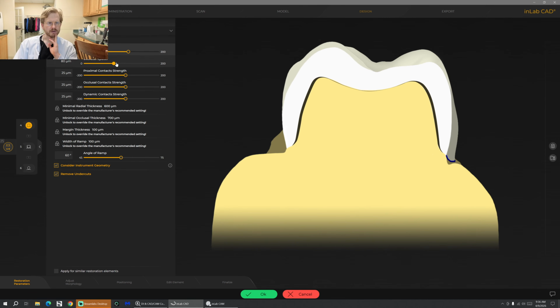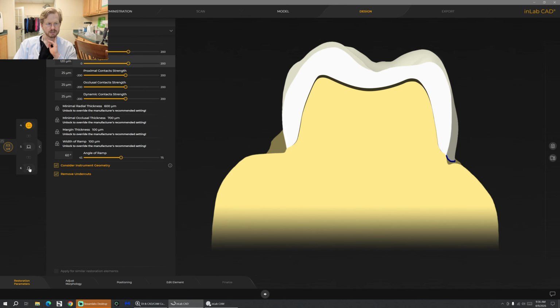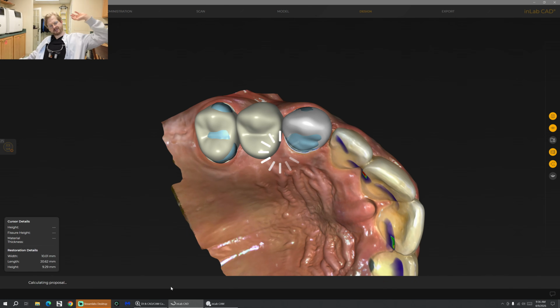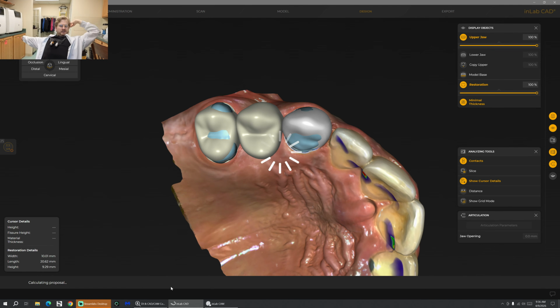Spacer is 120 microns because we want to bond. We're going to apply for all of those abutment teeth and click OK. Check to make sure that transferred. It did. Let's just get a proposal. We may go back to positioning tab, but we'll see. Let's just see.